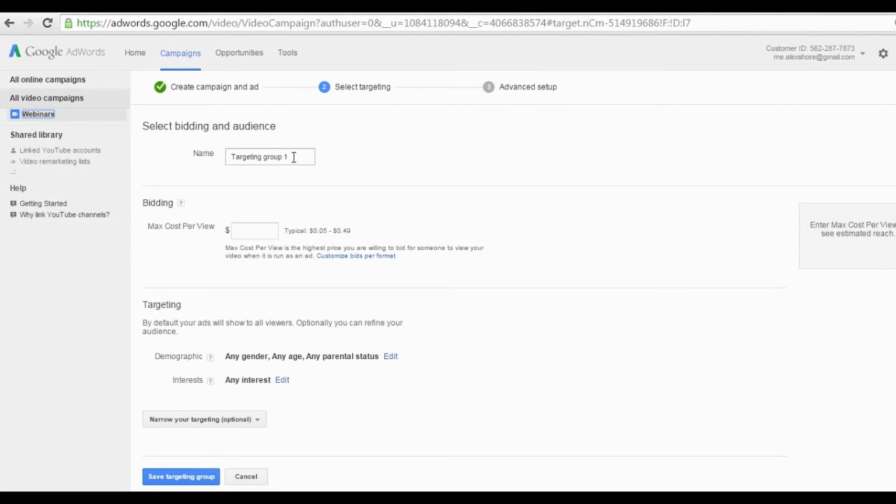The next thing that you'll be prompted to do is refine or select your targeting group. You can choose to name your targeting group or keep it as default. For bidding, the max cost per view is the highest amount you are willing to pay when a viewer chooses to watch or engage with your video. Naturally, a higher CPV will increase your ad's chance of appearing compared to ads by other advertisers. It's best to start low. Try maybe 20 cents and see how that goes.